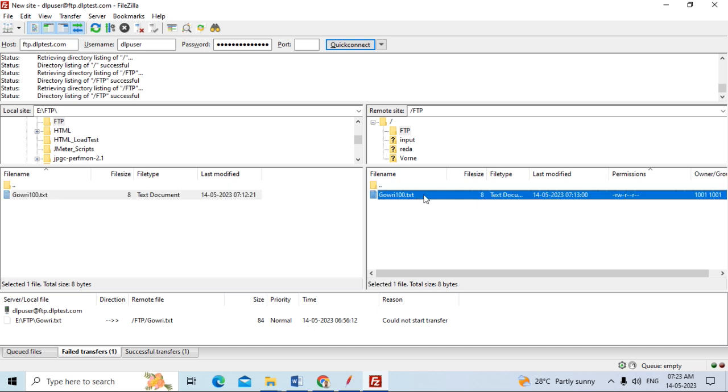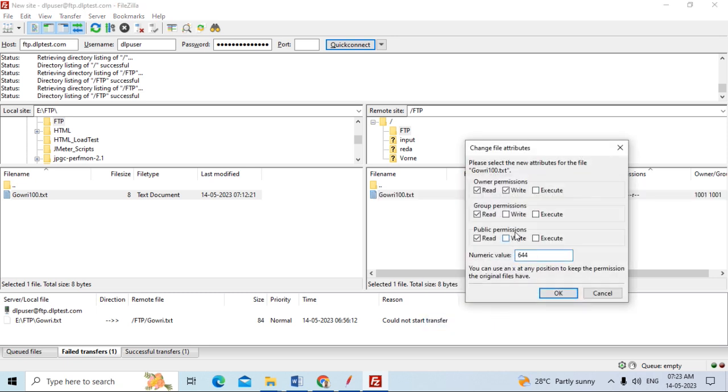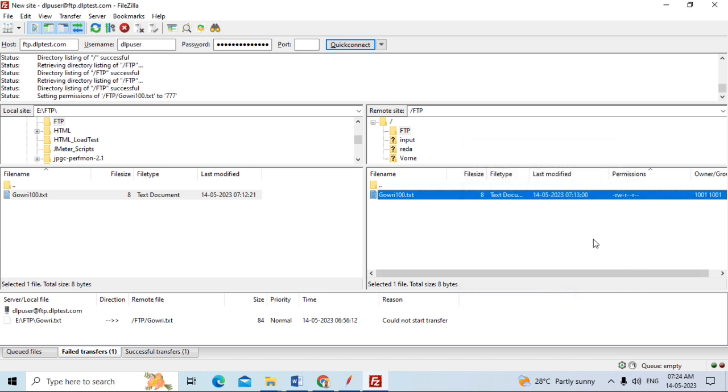the Gauri100.txt file. For example, just right click, go to the file permissions, click on this, and you can see read, write, execute, owner permission, group permission, public permission. The numeric value is 644. I am changing it to 777. You can see everything will be selected, right? You can click on okay. Now I have full permission on Gauri100.